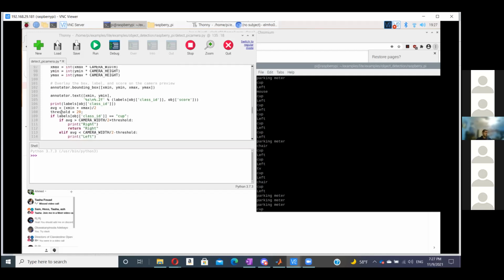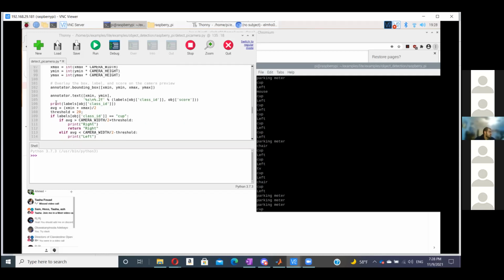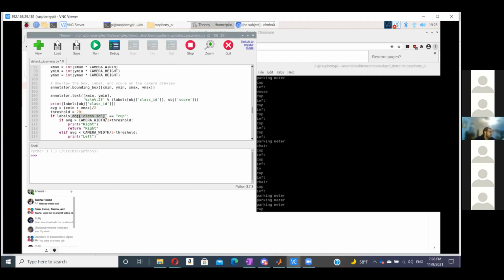But the main things you're looking for, if you're trying to do an action based on the objects or the position, is this object class ID. That's going to tell you what the object is.